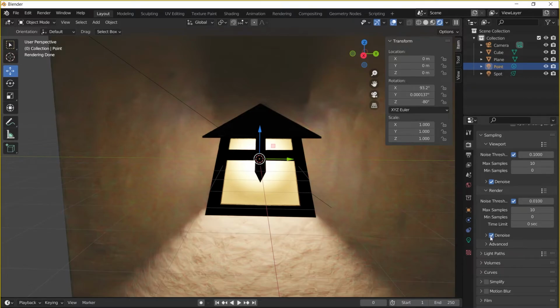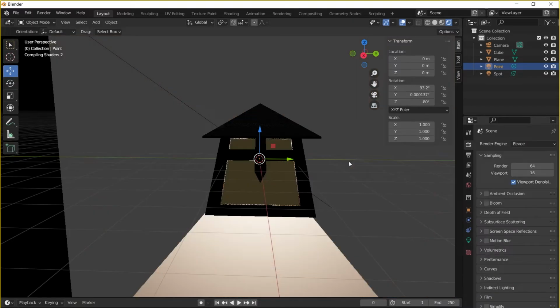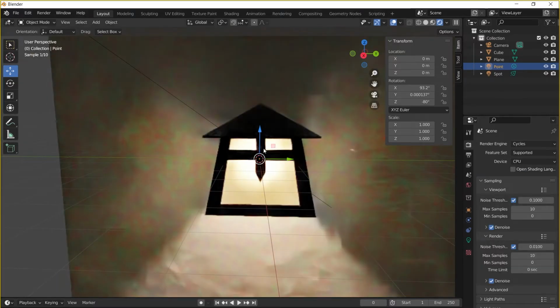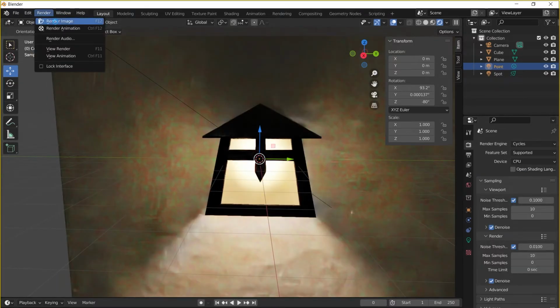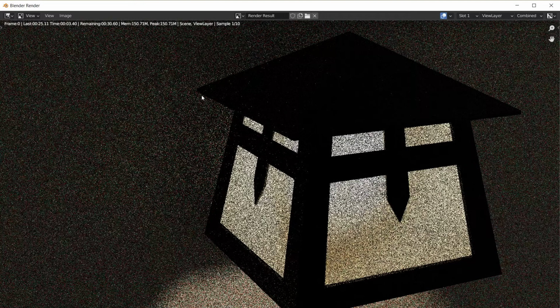I like that a lot. Make sure everything's denoised. Denoising, very useful, especially when you're in Cycles. I don't think there's denoising for Eevee because it works differently. As you can see, it looks different. Don't use Eevee because I'm not doing this for Eevee, I'm doing it for Cycles. So we're going to render again. We'll see how much time this takes.